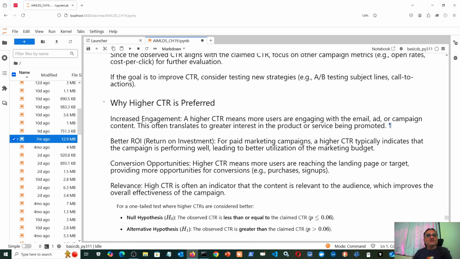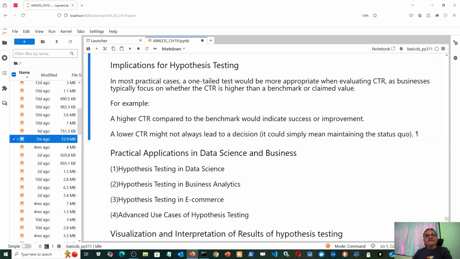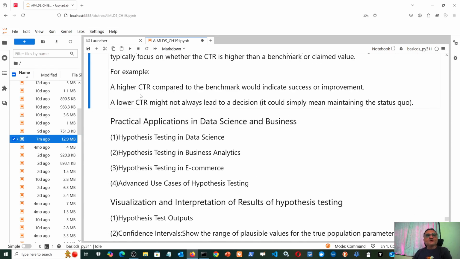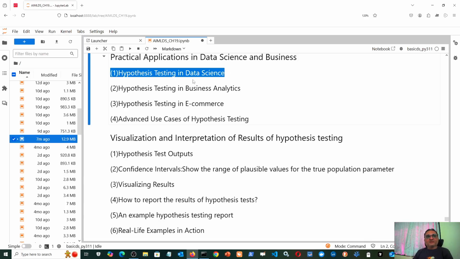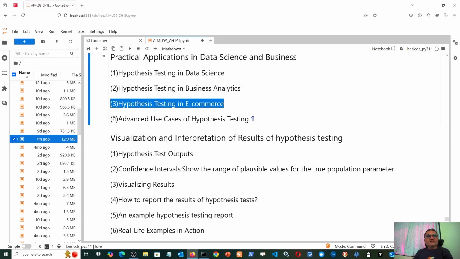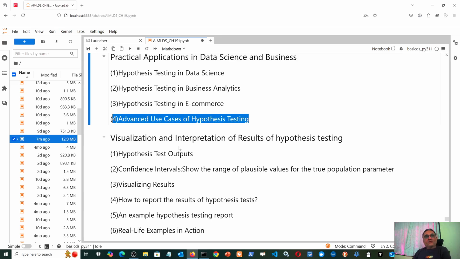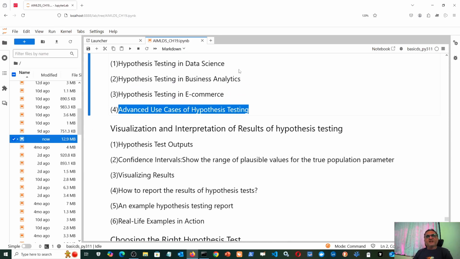The last topic was this, that is click-through rate and z-test. This was our last topic, right? So now we want to do these practical applications and these are the topics which we want to cover. Hypothesis testing in data science, hypothesis testing in business analytics, hypothesis testing in e-commerce, and some advanced use cases of hypothesis testing. Now, at least the first three you will be able to understand, because most of the cases we are going to discuss in the first three headings, we have already covered in much detail in the previous 10 lectures or so. In this, you might get one or two extra points, but even that we have studied.